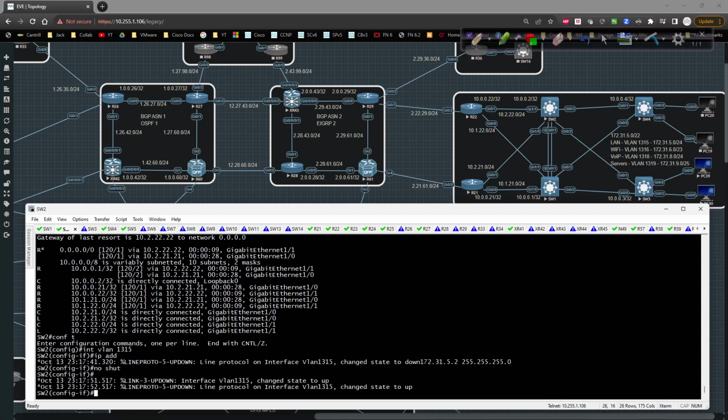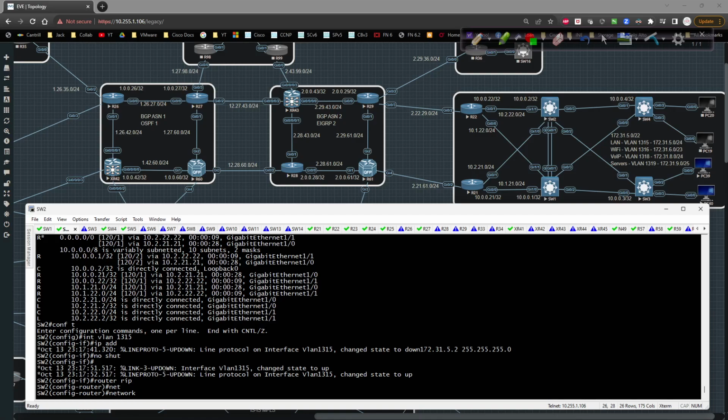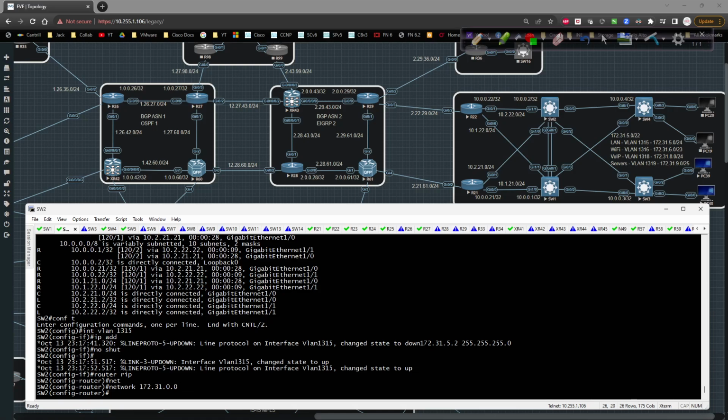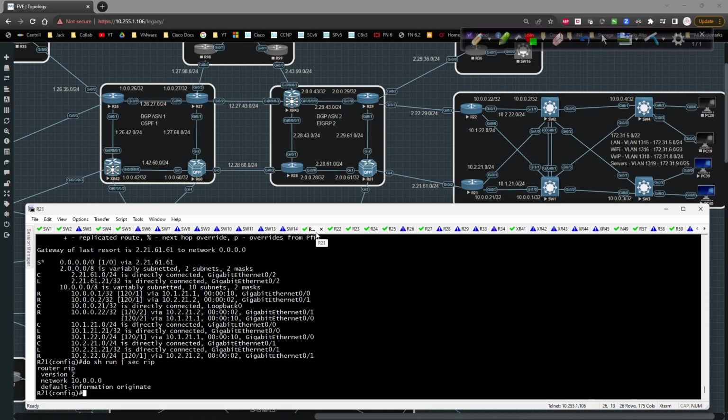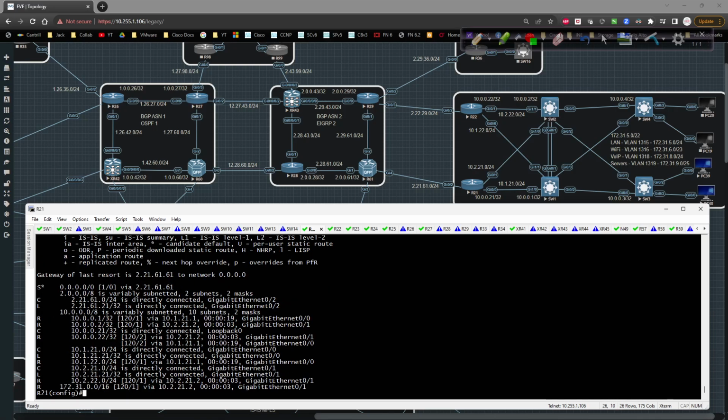And then what I'll do is router RIP, and I'll type in network of 172.31.0.0. And if I do show run section RIP, it'll show up as 172.31. Now, if I go over here to say router 21 and I hit the up arrow, or I go do show IP route, we'll see down at the bottom, we're going to see a 172.31/16.